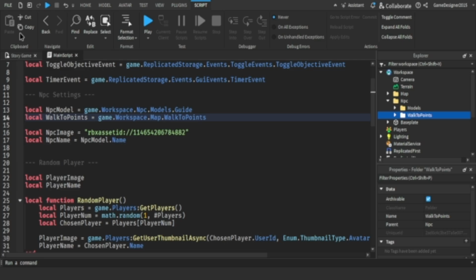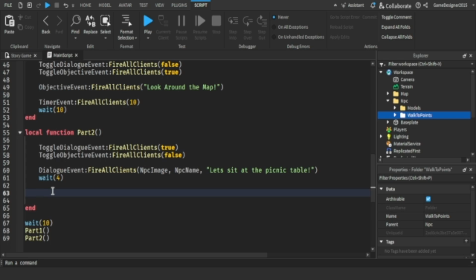Now go down again to here. I want to say NPC model dot humanoid colon move to walk to points dot picnic point dot position, comma. There, that's it.